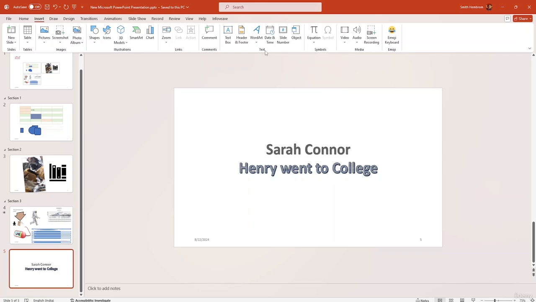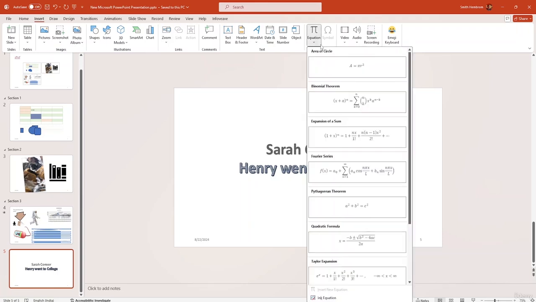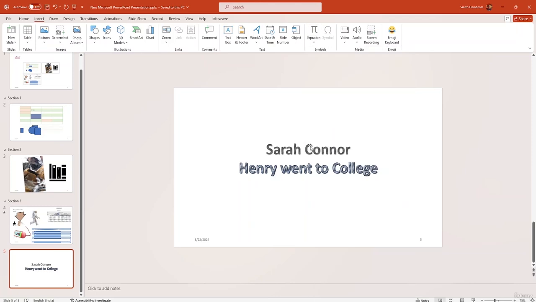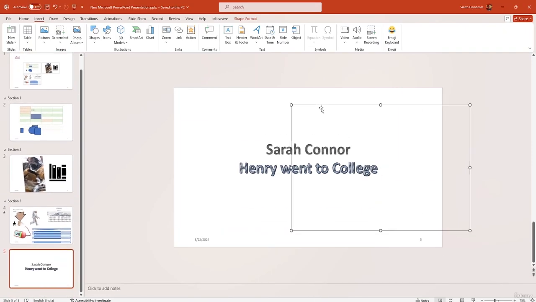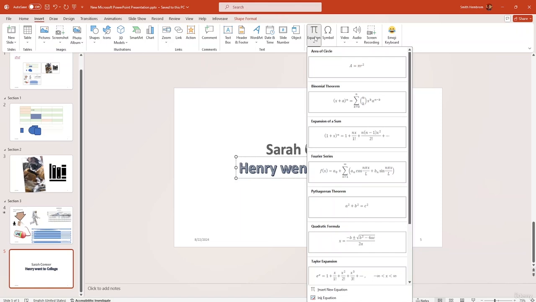So we are done with the text section of our Insert ribbon. The next options which remain are symbols and media. Inside of symbols, you'll find equation and also symbols at the same time. If I just turn this off, I'm going to cut this out because we do not need it. Click on over here. First off, we're going to start with equation.